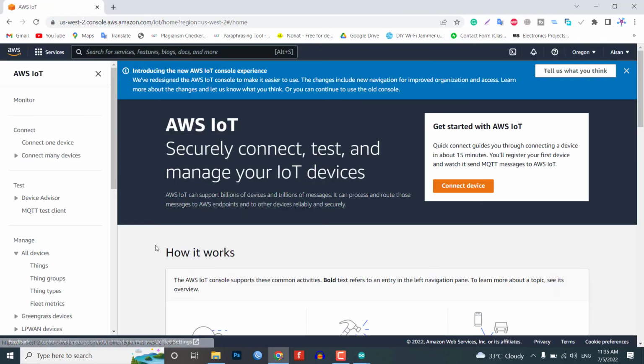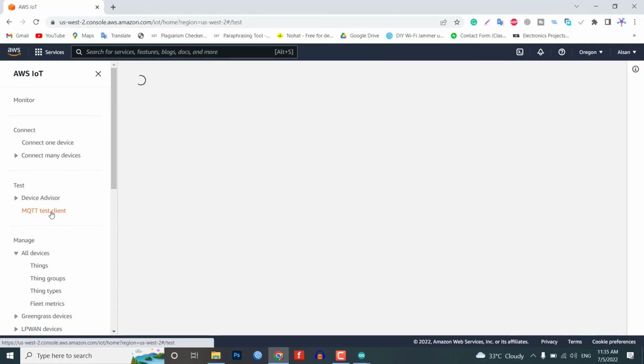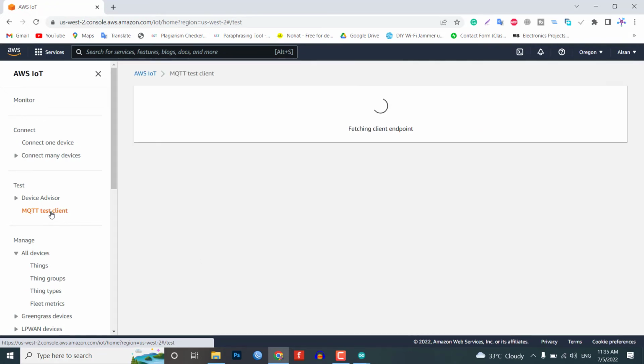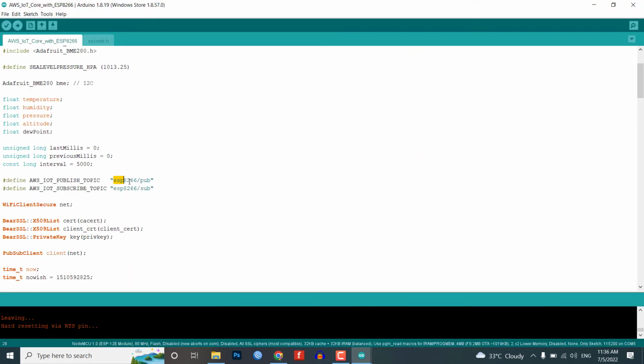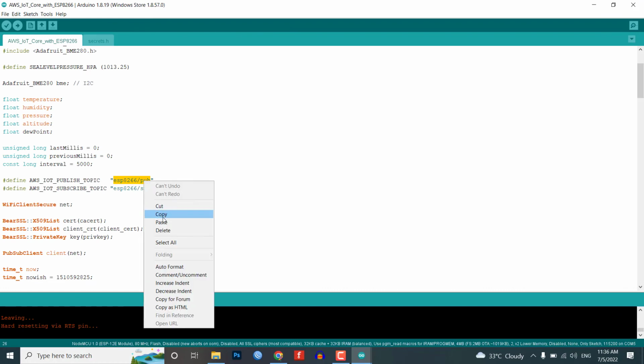To check that, go to the test section of AWS dashboard. Under the test section, we have an option for subscribing and publishing. Now, to see the data, you need to subscribe to a topic. For that, type ESP8266/pub under the topic filter section.